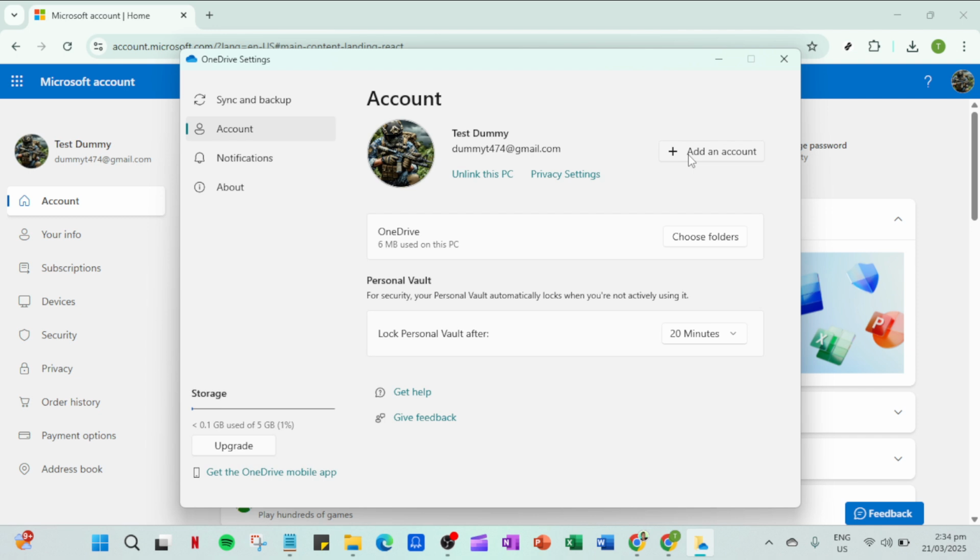Remember, you can add different accounts, but there's a catch. For personal OneDrive accounts, you can only have one linked to your Windows 10 computer at any given time. However, you're in luck if you have multiple work or school accounts because you can add as many of those as needed.